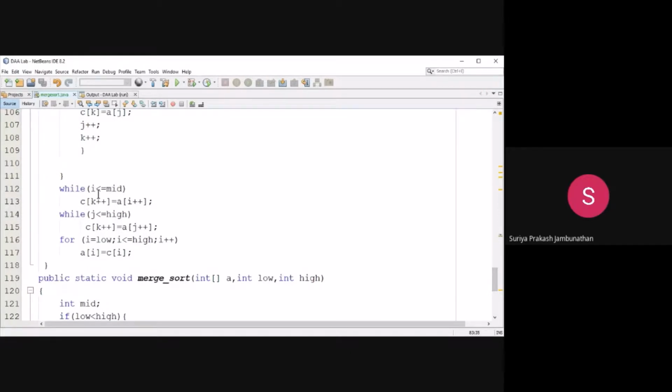Next, if the I value is less than the mid value, we increment the C position and also the array position of I. If the J value is less than or equal to the high value, we increment the C position and the A of J position. So whenever the I value is within mid, you have to increment the A of I position. Whenever the J value is within high, you have to increment the A of J position.